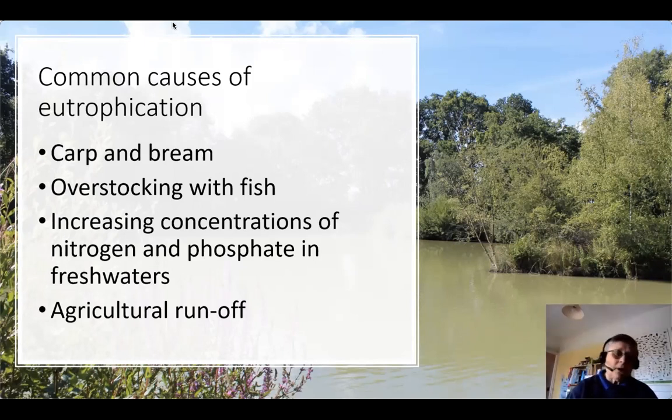Again, agricultural runoff, we've talked about fertilizers, but of course there's also the issues of, in some instances, cattle, where they're allowed to poach the banks and actually go into rivers. And of course they can lead to a spike in concentration of both ammonia and phosphate. So there are issues with agricultural runoff as well.